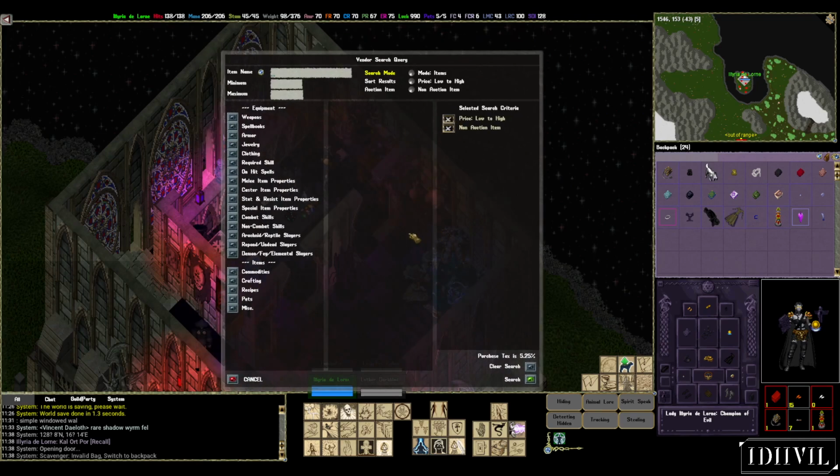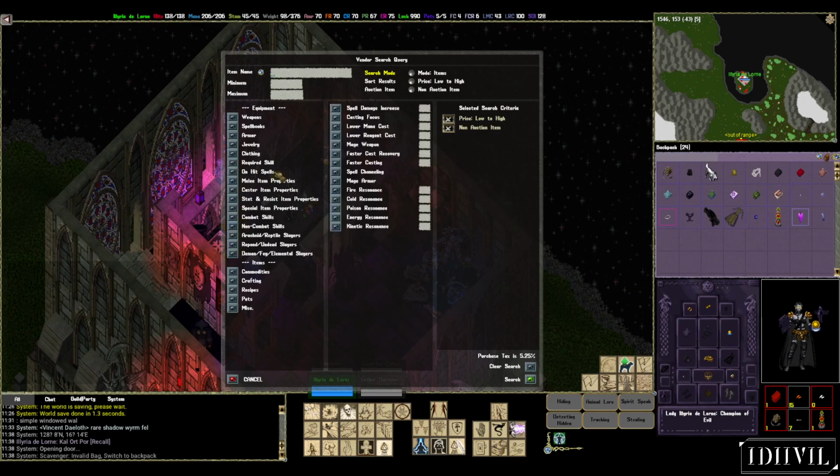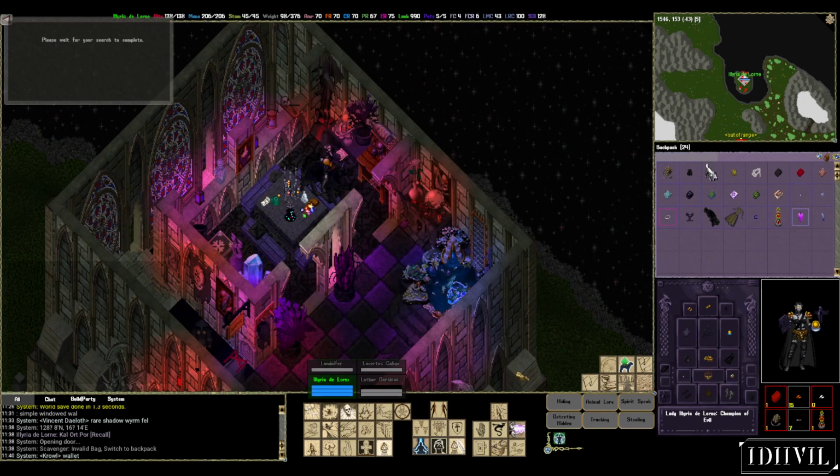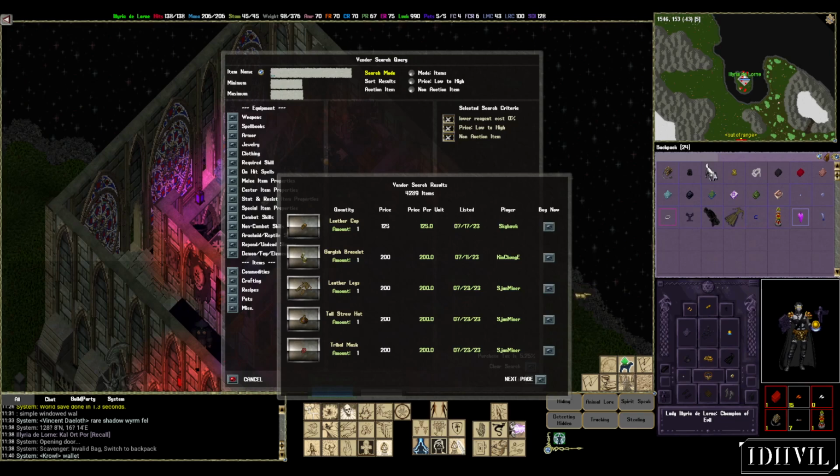Now let's say you're looking for lower reagent cost gear so that you could train up your magery or whatever. So what you want to do is go to caster item properties. Then you see lower reagent cost, so you want to select that. Doesn't really matter what number you put in it. And if you look for that right now as it is, you'll have a whole gamut of any gear that's been listed that has lower reagent cost as a property.